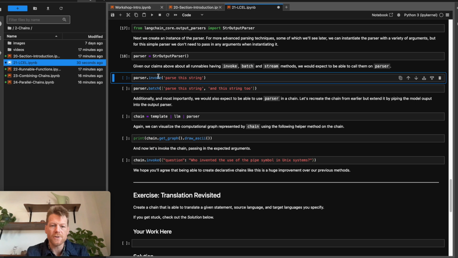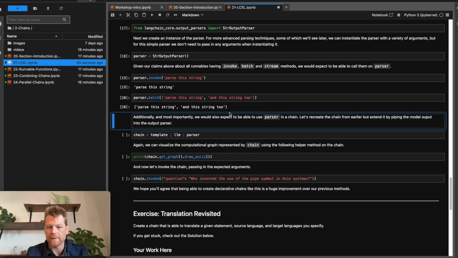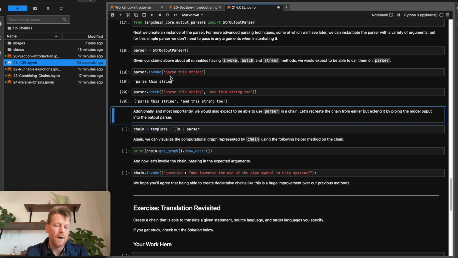We'll take parser.invoke and we'll parse the string. You can see in this situation, all it did was parse the string. And we can also batch it with a list of outputs. And similarly, we get a list back with these strings being parsed. It looks like in this case, given a raw string, it didn't do any modification. But the point, and what I'm really trying to drill in with y'all right now, is that chains are composed of runnables, and in LangChain, all runnables can be invoked, batched, and streamed.